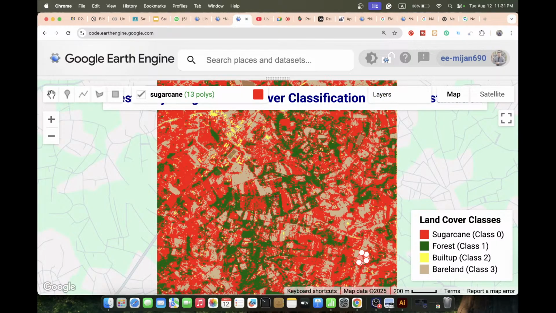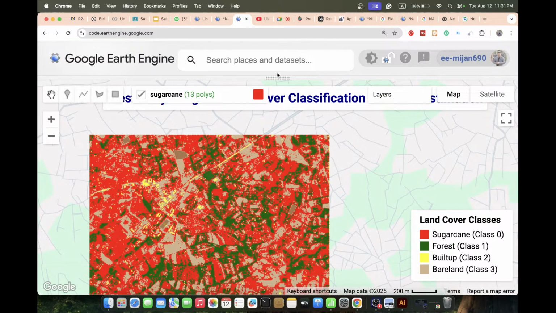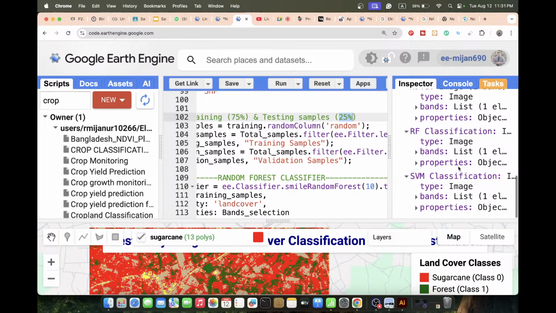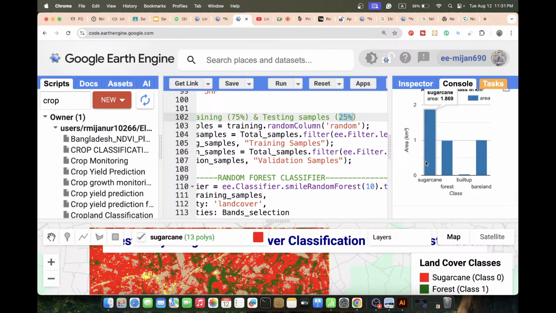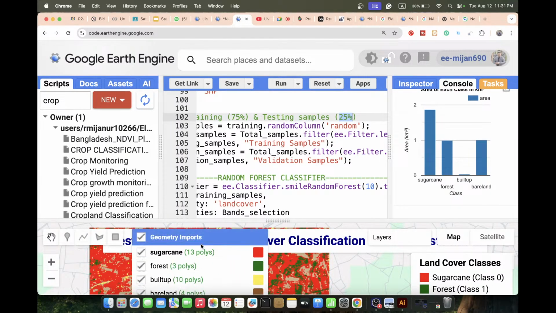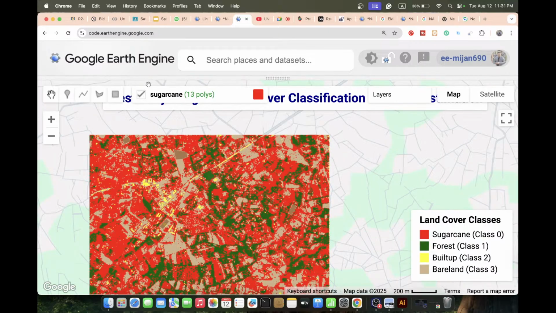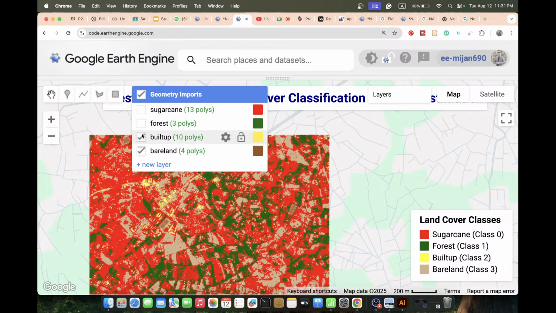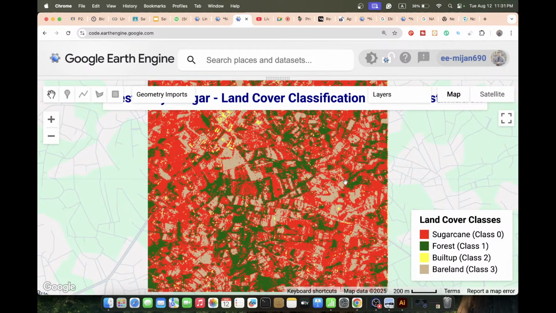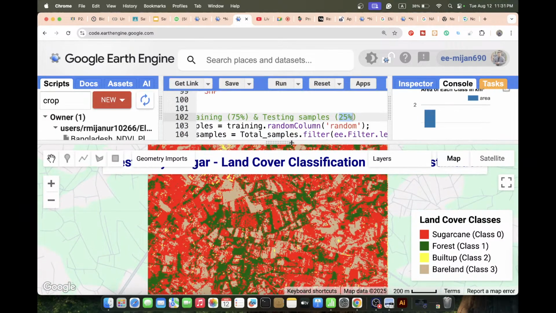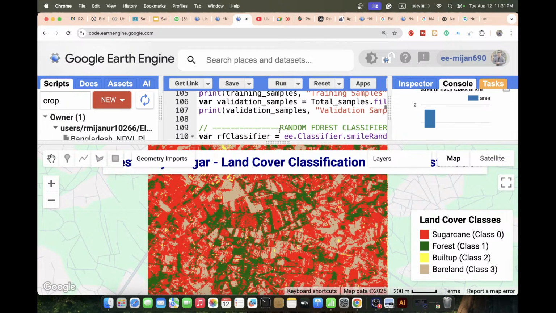This red color indicates the sugar cane area. Not only that, we also calculate the area. If you check, you can see how much area is sugar cane, how much is forest. We take all of the classes, sugar cane, forest, built up, barren land, and make the classification. Then we can easily make the crop type mapping too. I will also send you this code link, so try the same process for land use land cover, but in this case using the drone imagery. Drone imagery gives you better results than spectral imagery.